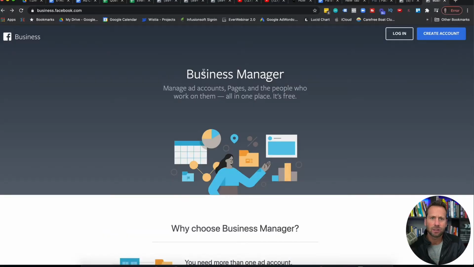By the way, some of these screens might look slightly different. If it does, that's okay. Things change all the time, and the core principles don't, though. So if something looks slightly different, don't worry. You just look around a little bit, and you'll be able to figure it out. What I'm showing you will work, okay?